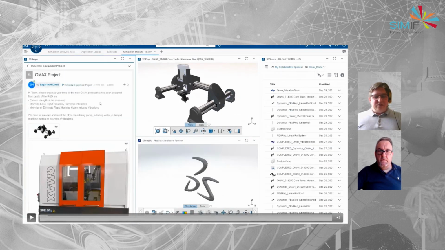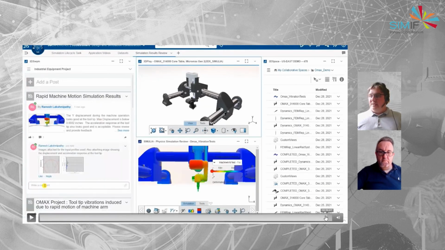I think this just goes on showing a little bit more of that interaction as we go on, even through to just looking at the results and what have you.